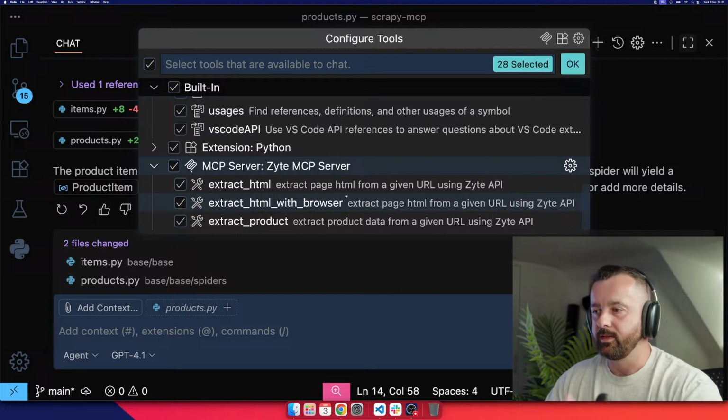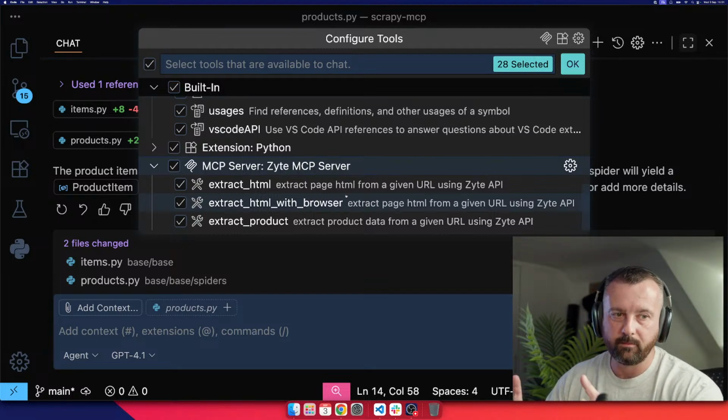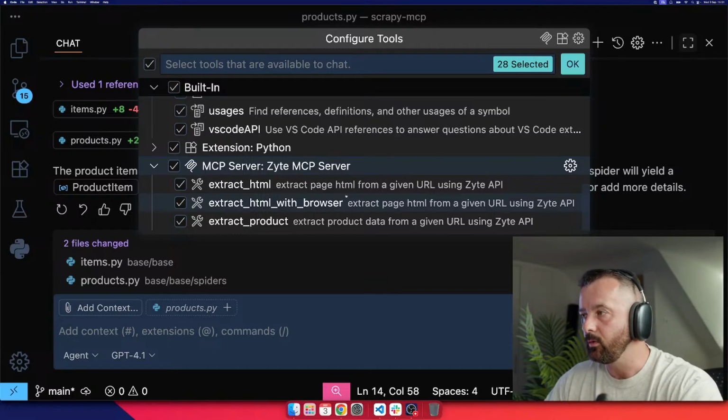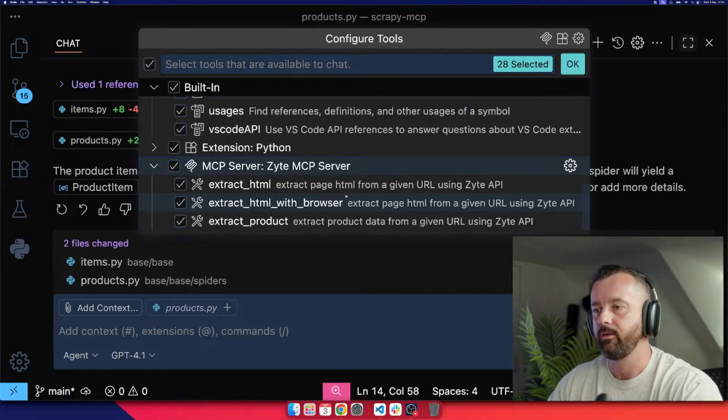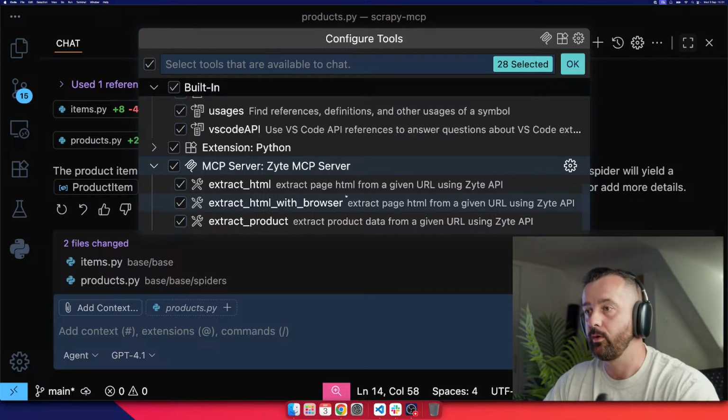So yeah, that's going to do it for this. I've really enjoyed this, and as I said, the MCP server stuff's really cool. Dead easy to get started, so I recommend that you guys go ahead and give it a go yourself.